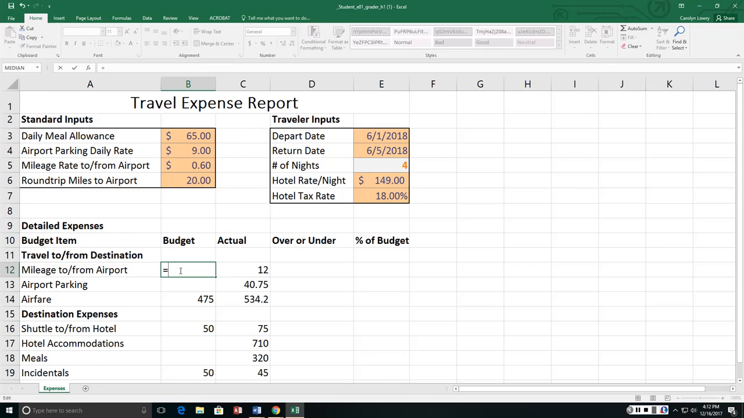So we've got mileage to and from the airport, and we have round trip miles. That's the mileage rate and the round trip miles. And this wants us to get the amount. So it equals round trip miles times the amount, and it gives us 12. And it doesn't tell us to format that for currency yet.